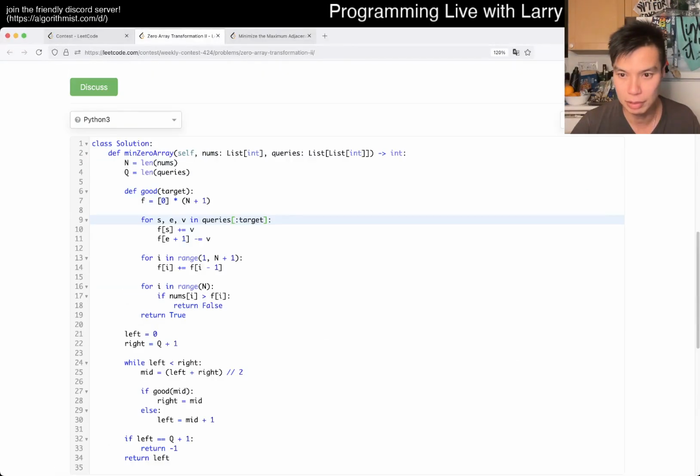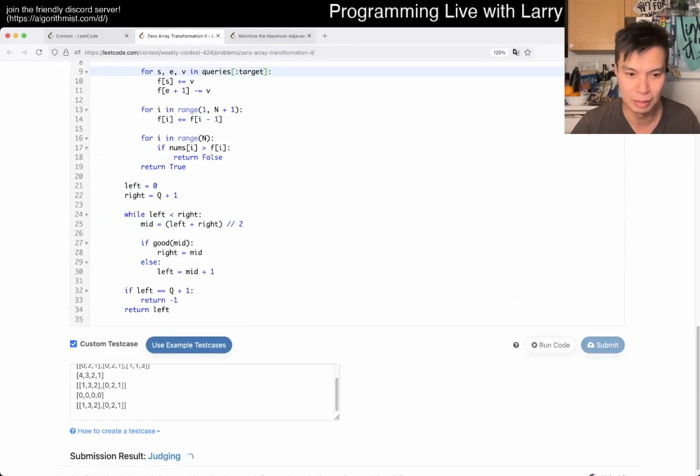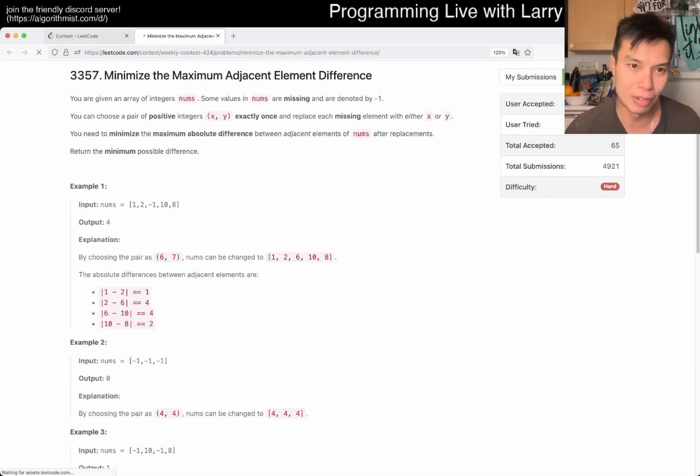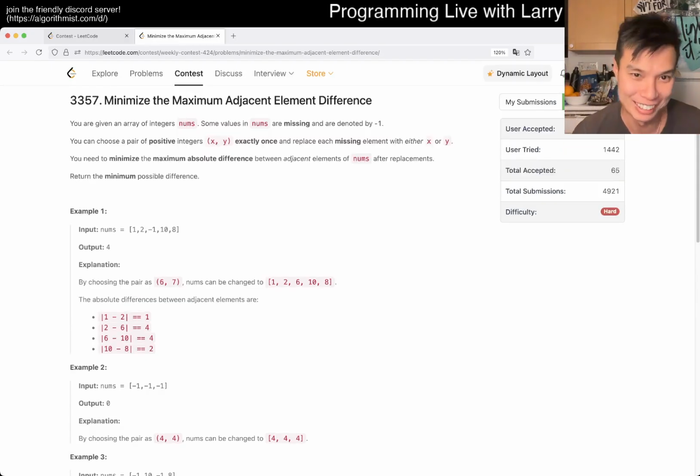Okay, so that feels good. Let's give it a YOLO. Hopefully they didn't make a silly mistake. Okay, that's good. Okay, Q4, only 65 people got it, so we're in for a long night, it seems like, possibly.